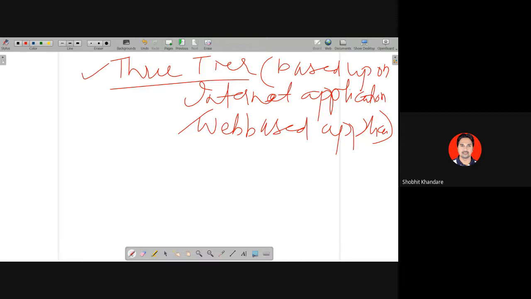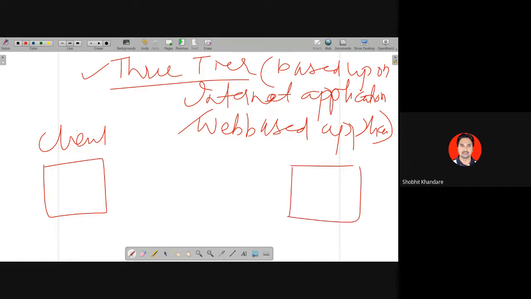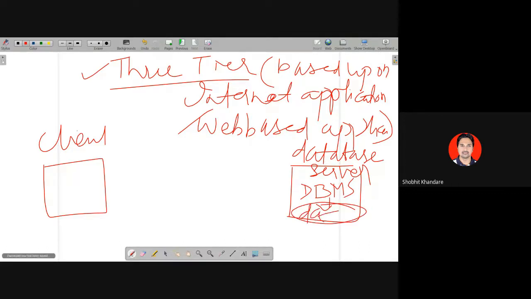Okay, so in the three tier scenario, you have a client, you have a database server. In this database server, you have the software DBMS, which is accessing your database. Now here there is no direct connection.